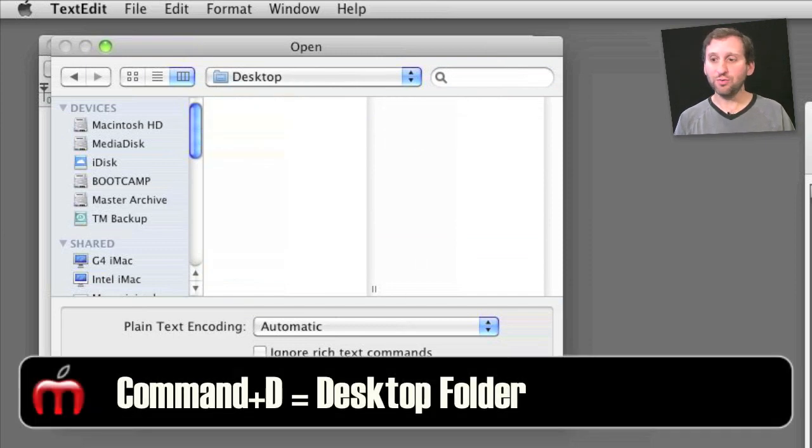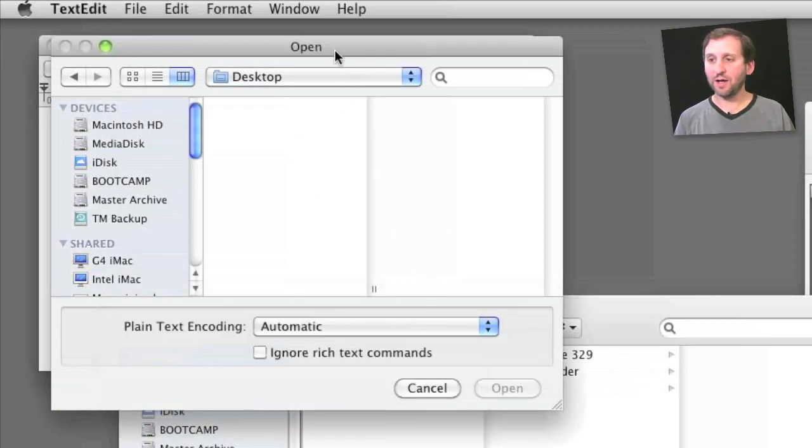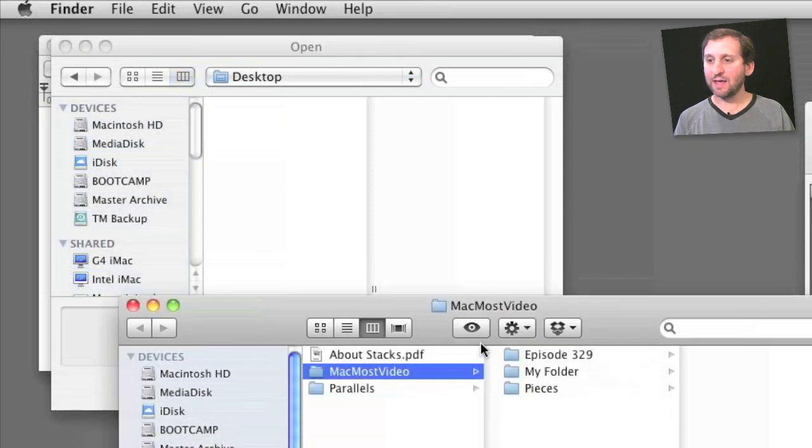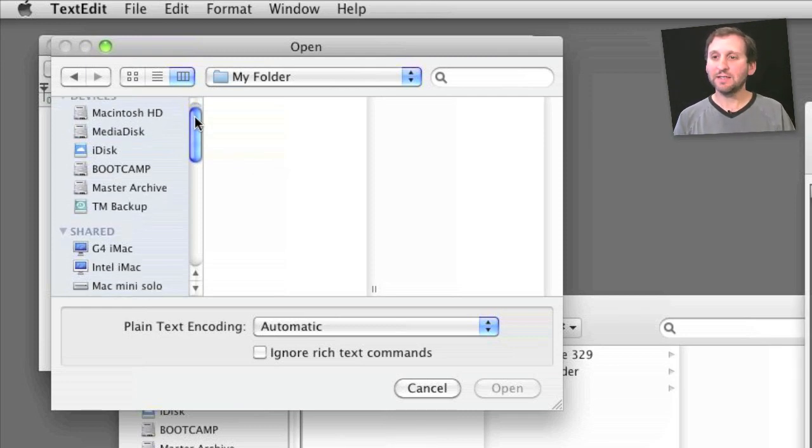You can also use the Finder with an open dialog. Here I've got a Finder window and the open dialog for TextEdit, and I can drag the folder I'm viewing in the Finder into that open dialog, and look what happens. Just drag it anywhere in here, drop it, and it will change to point to that folder. So I can quickly grab something that I see in the Finder and open it or save it with the save dialog this way.